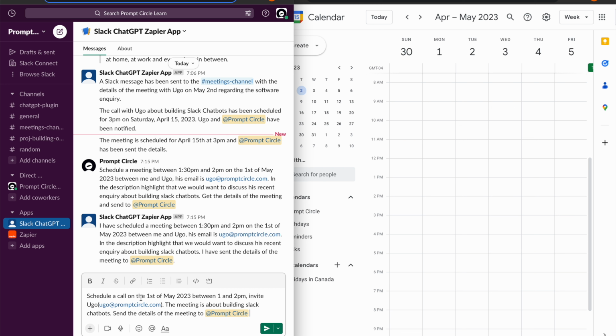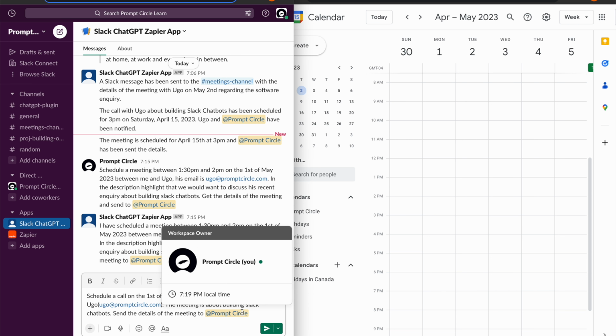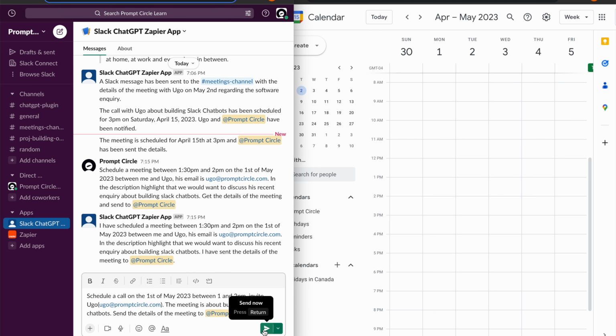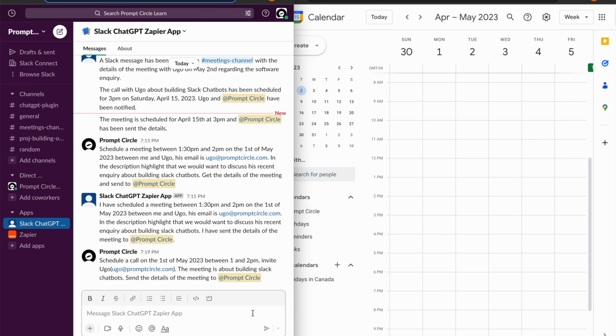So I schedule a call on the 1st of May 2023 between 1 and 2 p.m. Invite Ugo, and I put the email so that it has an email invite. It has an attendee to invite to the email. The meeting is about building Slack chatbots. Send the details of the meeting to this particular individual. So let's go ahead and do that and see what happens. So now it should be processing behind the scenes, and very shortly we should see our meeting scheduled.